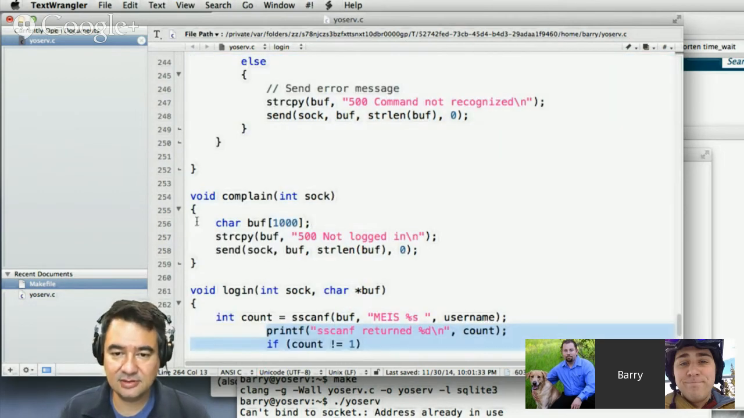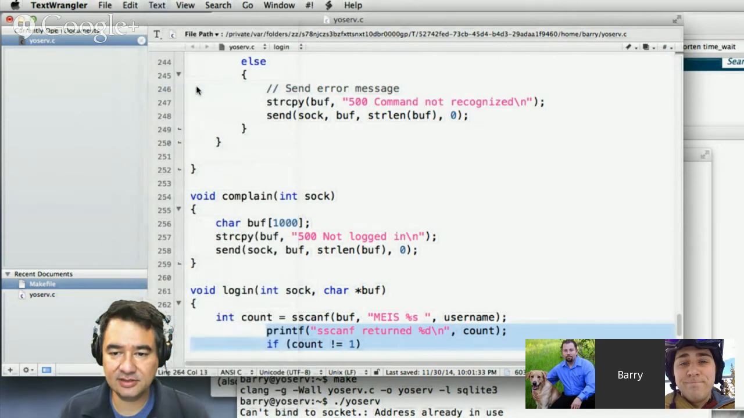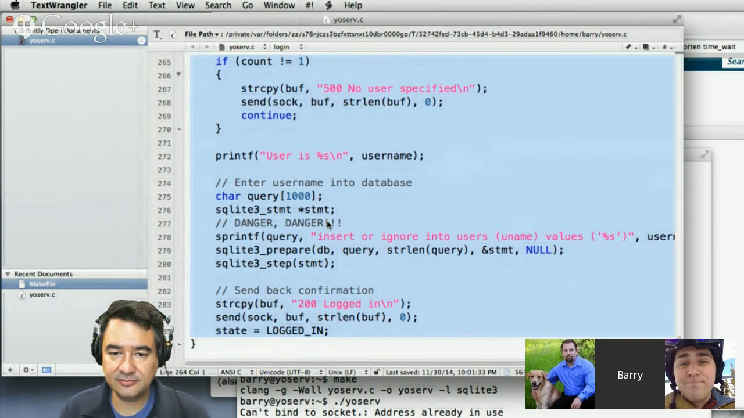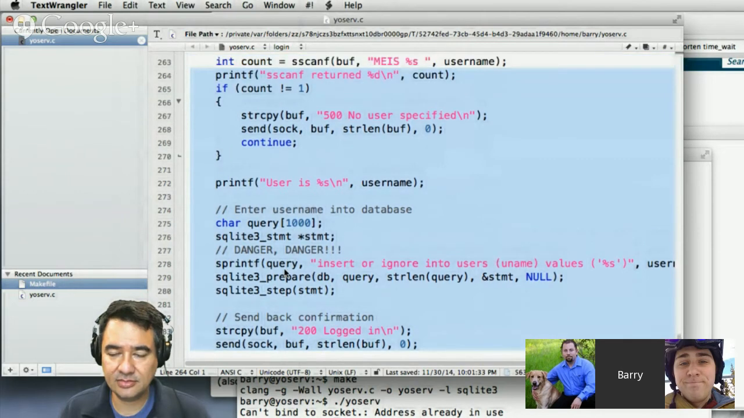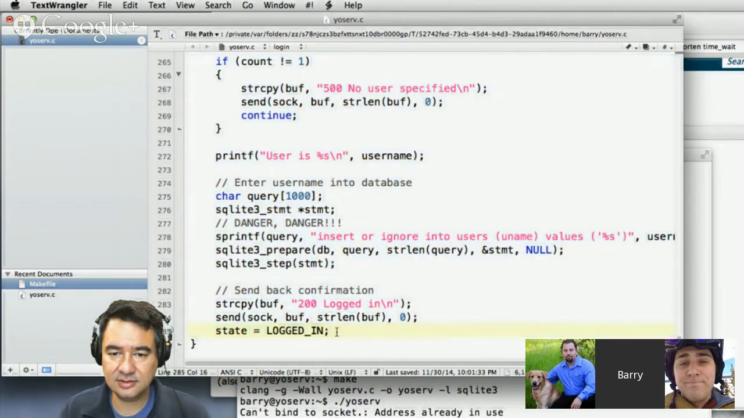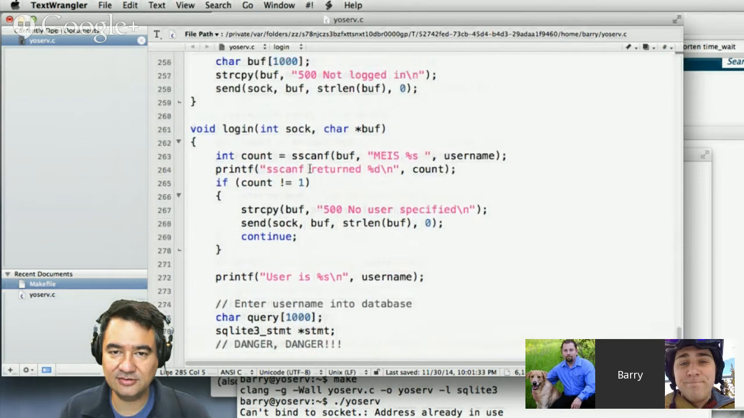Oops. I was hoping that would be able to unshift. Nope. Shift left. Now this is not going to work. There's a lot of cleanup to do here.